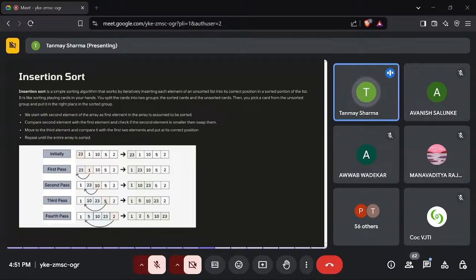We compare 5 with the first, second, third. So 5 and 23, 5 is smaller, it will swap. Again, 5 and 10, 5 is smaller, it will swap. So 5 will occupy its correct position at second place.